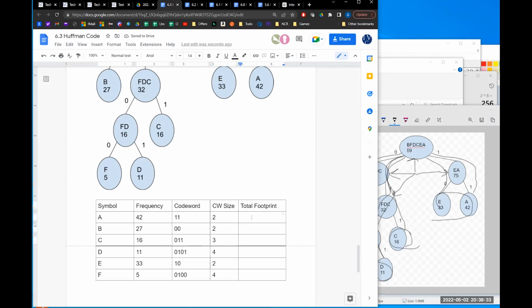Total footprint is going to be how many times we see a symbol times how many bits that code word is. We have 7 times 4, 3 times 2, and 5 times 4. That's the total footprint. We've got 84 bits to encode all of our A's, 54 bits to encode all of our B's, 48 bits to encode all the C's, and so on and so forth.